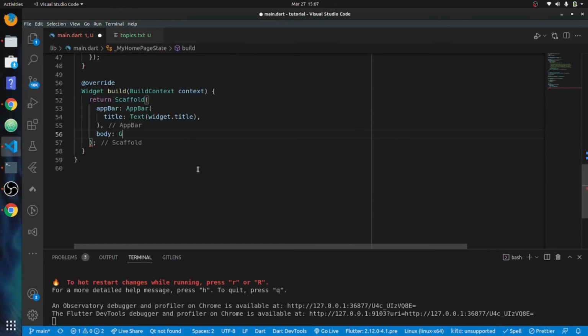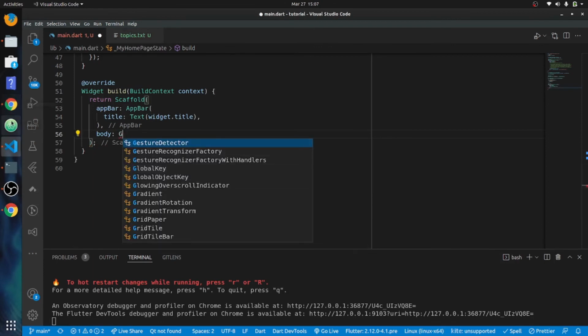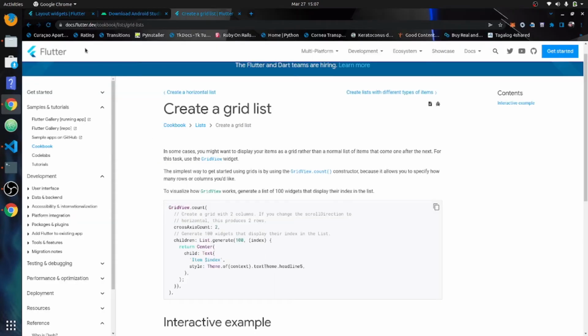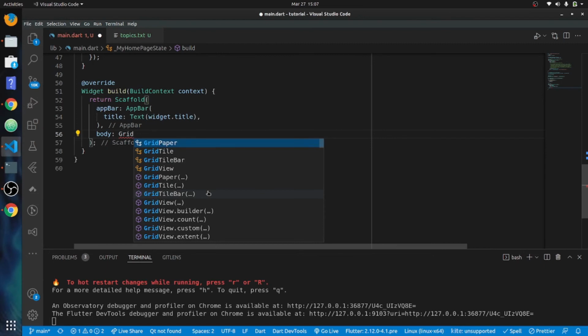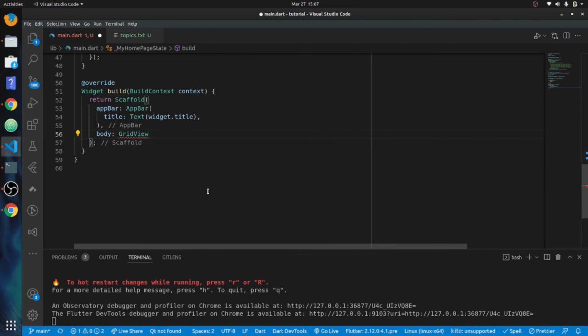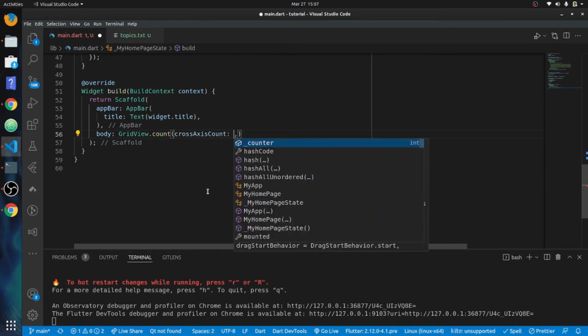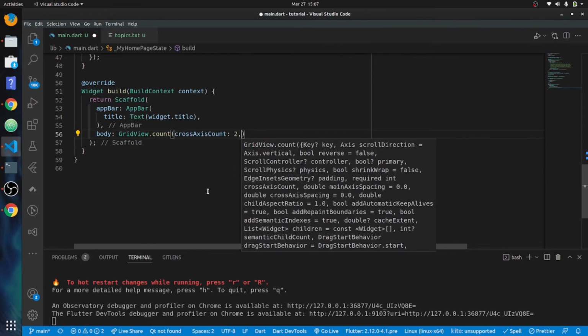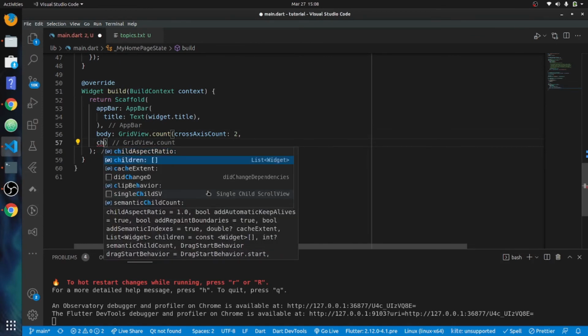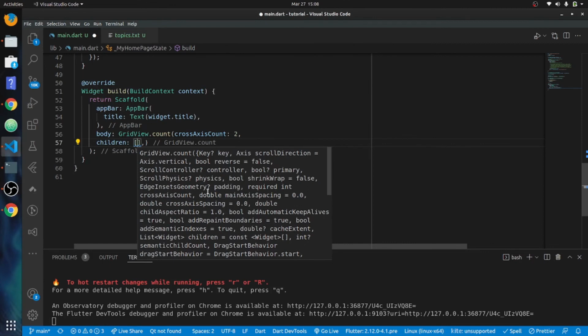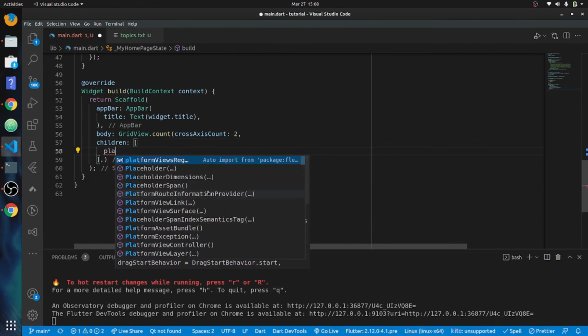Okay, so we're gonna put grid. First off, you can get it over in the documentation. Create a grid list right here. All I did was search Flutter grid list, but it's called the grid view. So you're gonna do GridView. Go down here, IntelliSense is great. Count, bam. Cross axis count, we're gonna do 2, and then we'll put the children in here. And this will go all the way down the page.